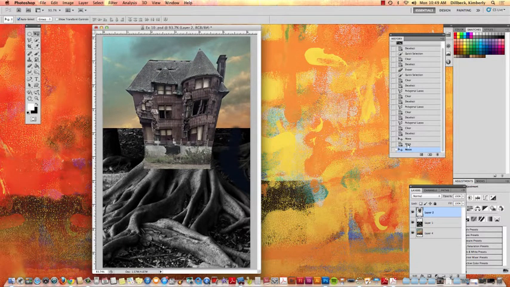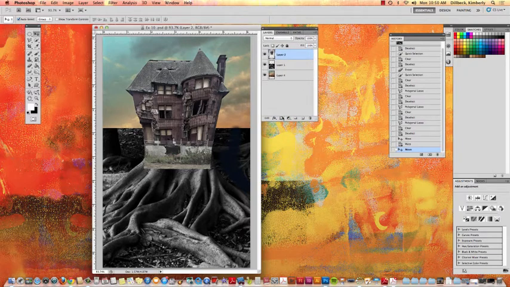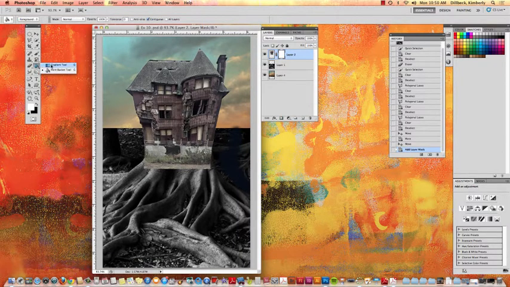So the next step, we're going to go to our layer panel, and we're going to put a mask on that top layer, the house layer. And this time we're going to do the same thing we did with the surfer. We're going to use a black and white gradient, and we're going to go to linear.